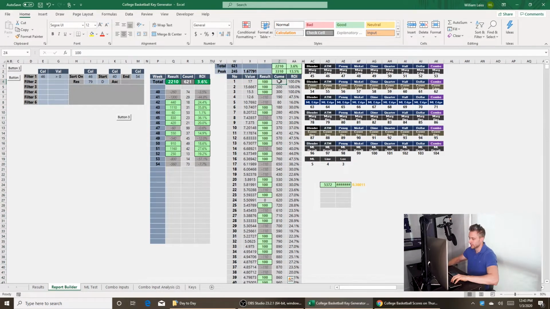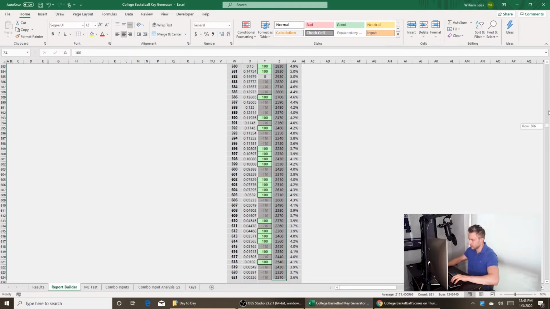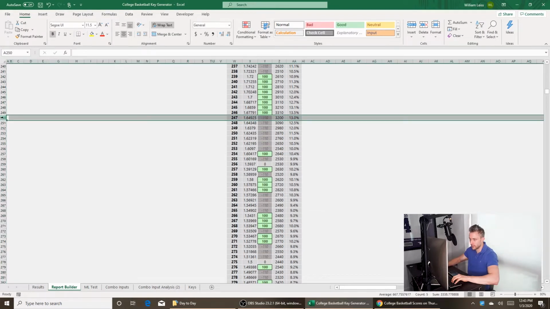So we've determined that number is 1.67791, illustrated in graph form. See how it peaks right here? That's where our 1.67791 is. This is the number we're looking for. And let me scroll up to that. So here it is right here. I'm going to highlight the column.